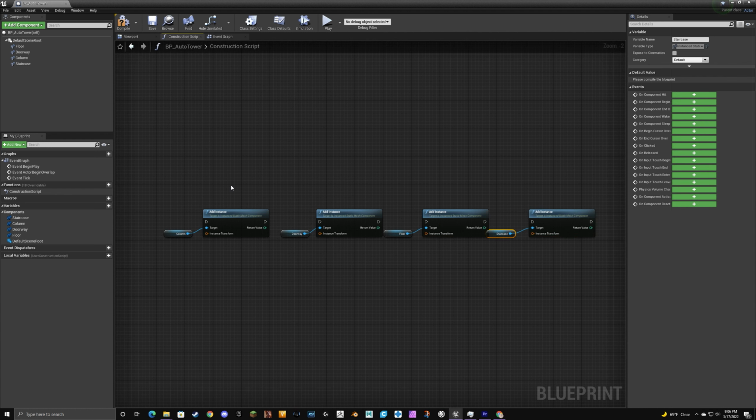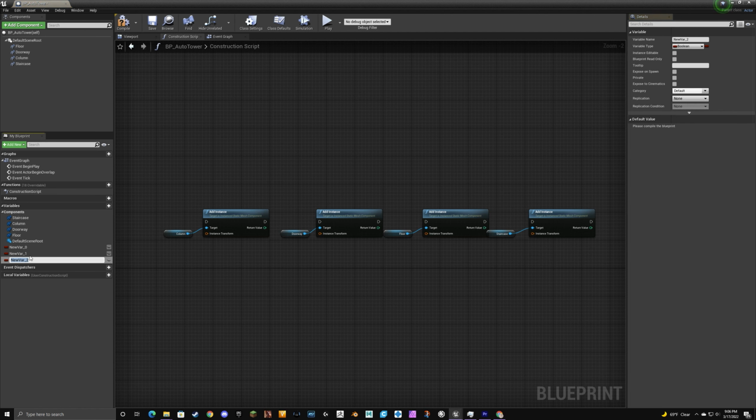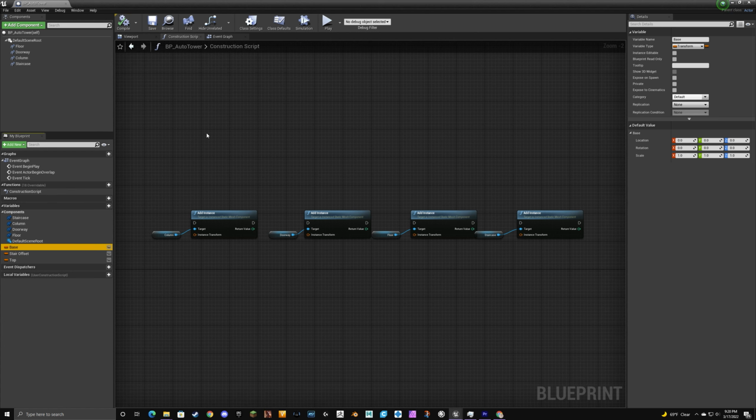Next, we're going to create a few variable transforms so we can tell the blueprint where we should spawn these. We're going to add one for the base, stair offset, and the top. Alright, now would be a good time to compile and save. Now we can start editing these variable transforms. For the base, we're going to leave it as blank because that's going to be our origin point for our tower. For stair offset, these specific set of stairs that I'm using line up at a negative 45-degree angle.